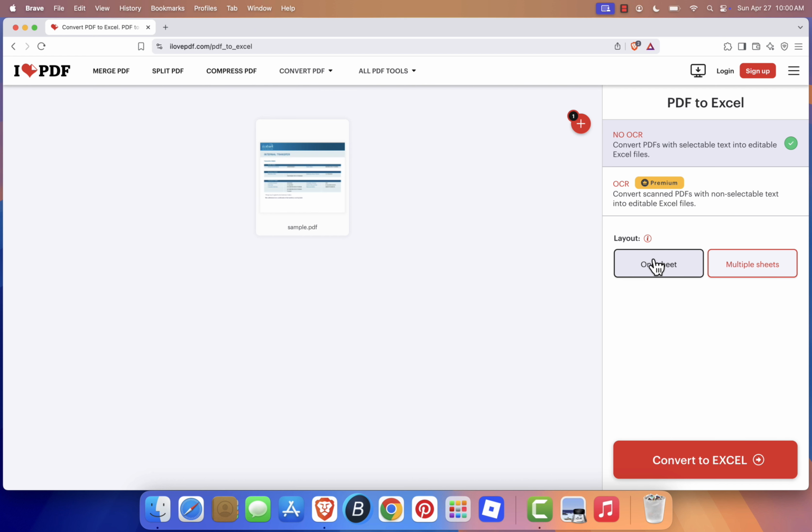One sheet will place all tables onto a single spreadsheet tab, while multiple sheets will create a separate tab for each table detected. Pick the option that best fits your needs, then click Convert to Excel.